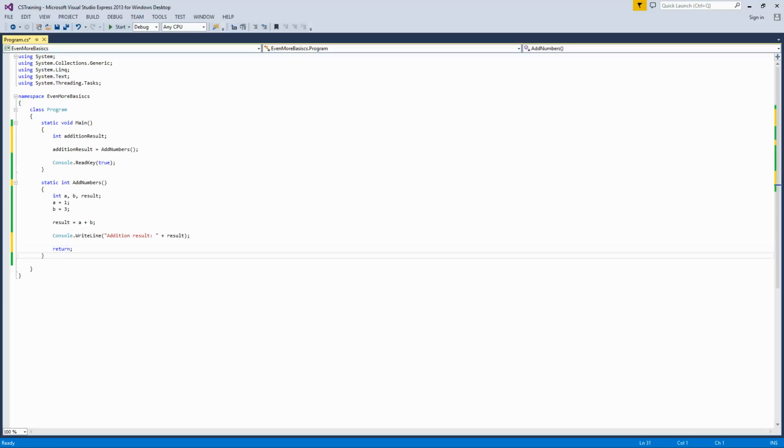Just saying return doesn't give us much, because now we get an error here, because we cannot return nothing. We need to return a specific thing, because we said we're going to be returning an int. I know this is probably very obvious, but we're supposed to return an int. So we declare the result, and we're supposed to actually return the result.